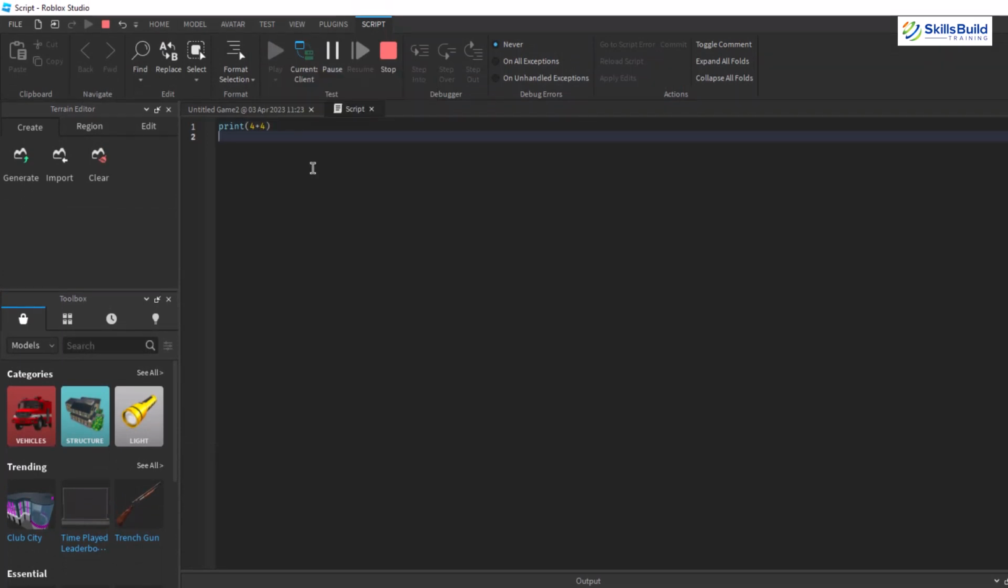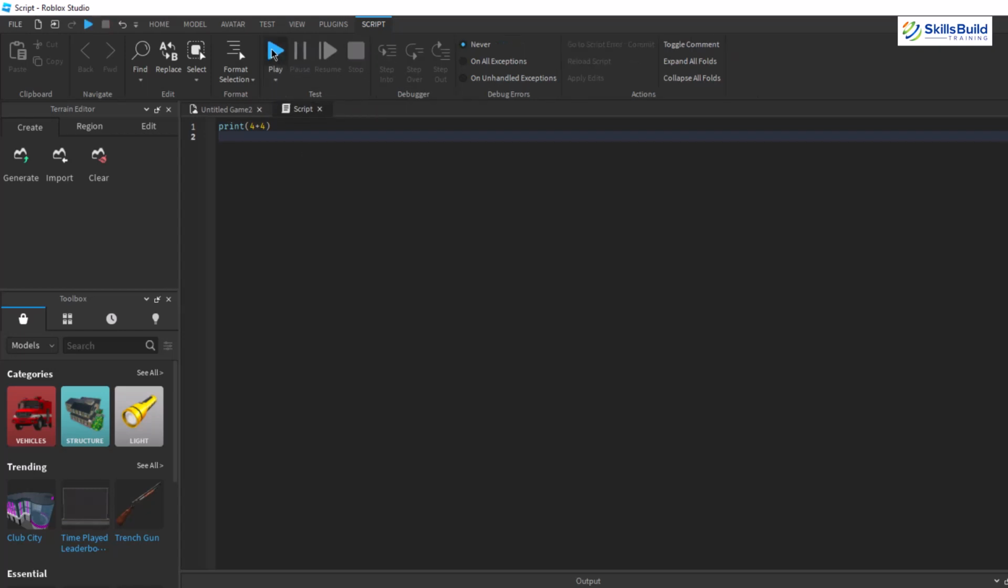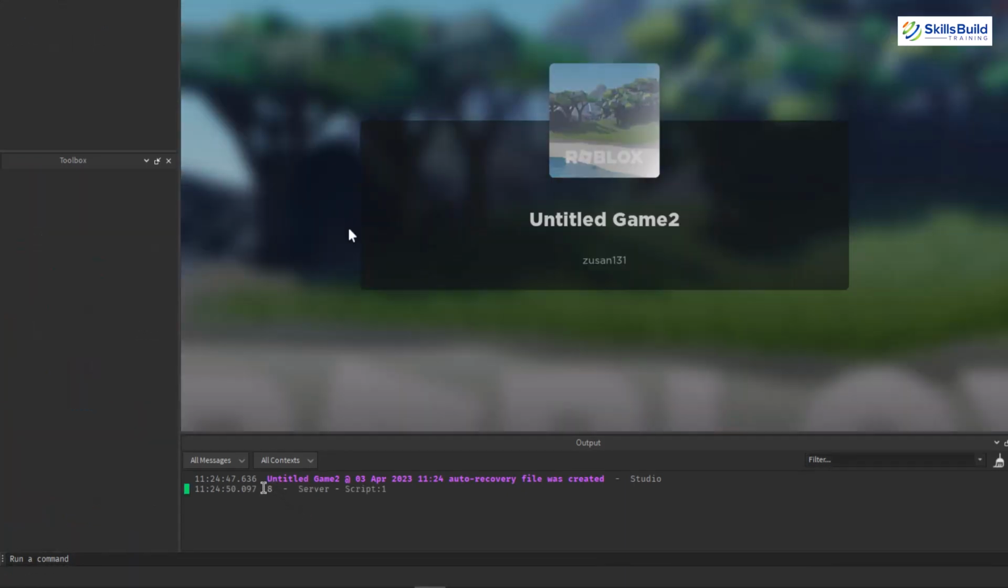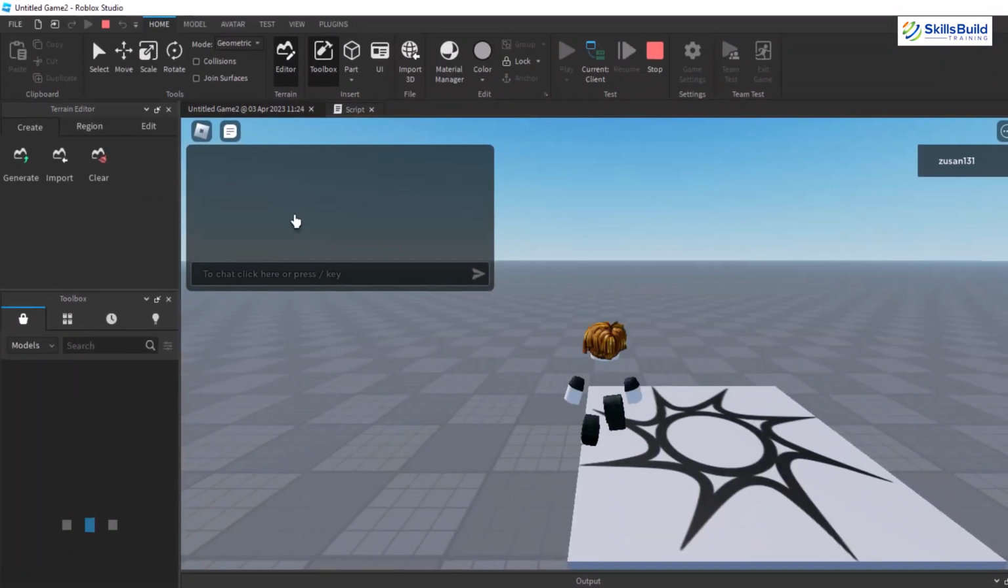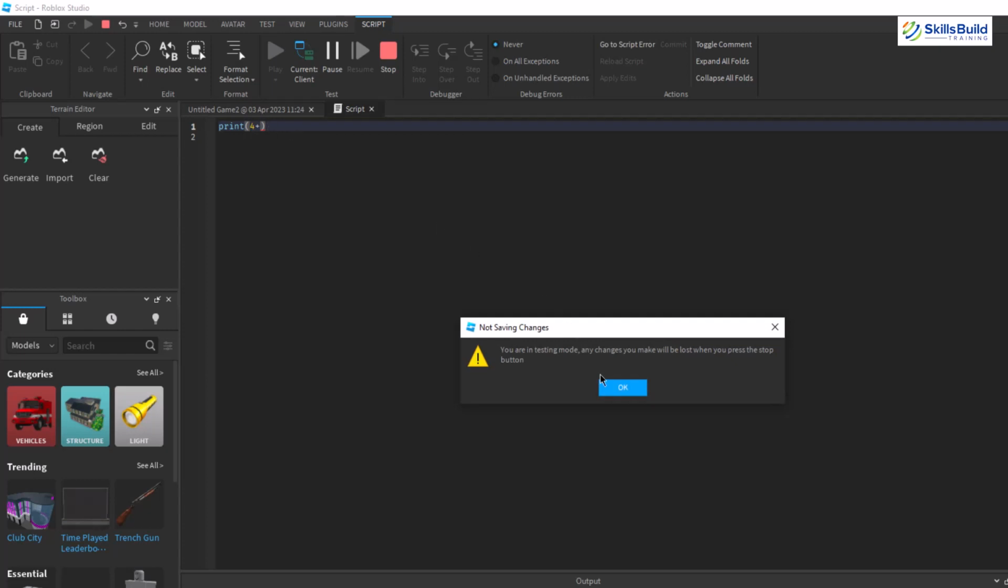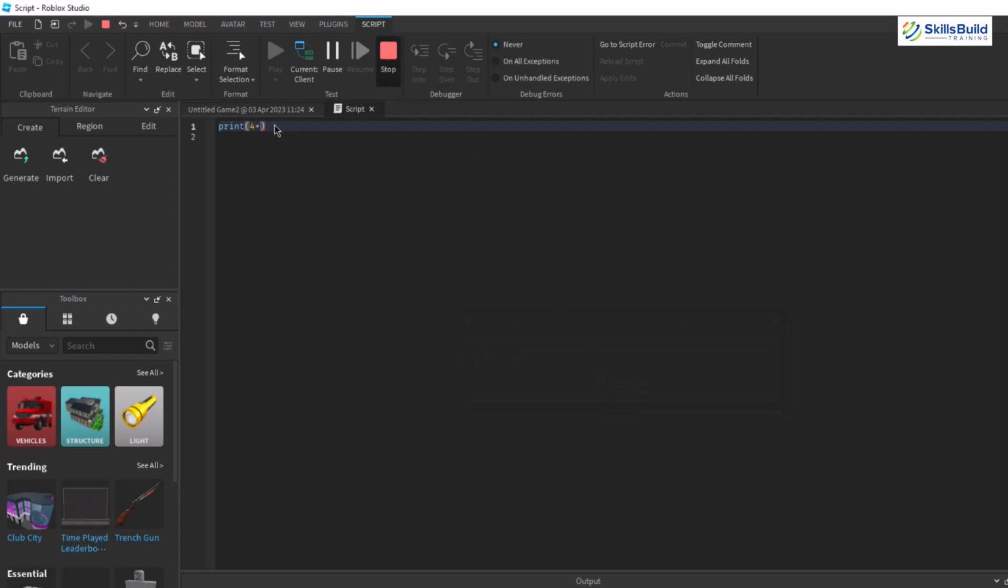Let me just save this program and now let me just stop it first. Here it is. After that, let's play it or let's rerun it. So I'll just click on this play button and you will see 8 will be printed in here. Here we have 8. It means our print statement is working pretty fine. Okay, there is one more thing that I want to discuss in here, and that is, let me just click on OK and let me stop this program first.